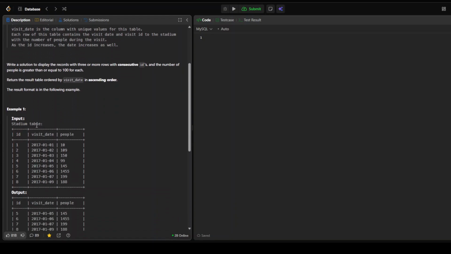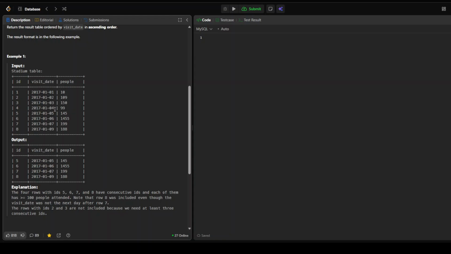We have been given a table stadium with IDs 1, 2, 3, 4, 5, 6, 7, 8, and all of these visit dates. Only 5, 6, 7, 8 meet this condition. It is not on the visit date. It is on the ID, such that the next ID should follow directly: 5, 6, 7, 8, and all of the people should be greater than 100.